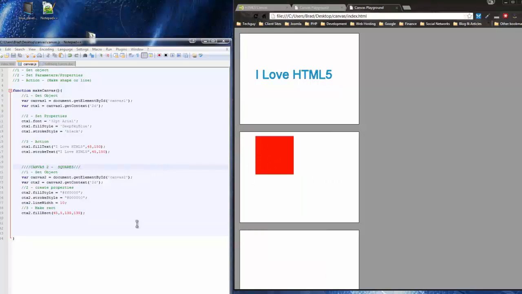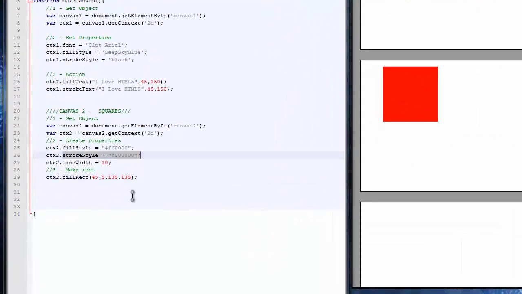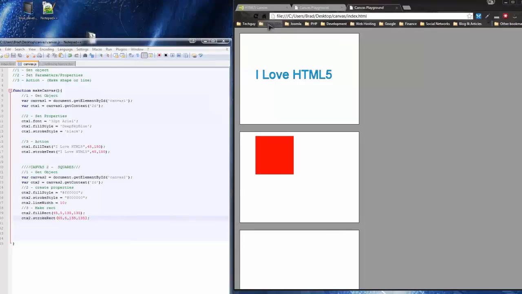Yep, so we have our red rectangle. The red is coming from right here, the fill style. Now we did create a stroke style of black, but we didn't implement the stroke yet. We only implemented the rectangle. So that's what we're going to do next. We're going to do ctx2 dot stroke rect. We're actually going to put the same exact parameters in here because we want it to end up in the same place. Let's save that and see what happens.